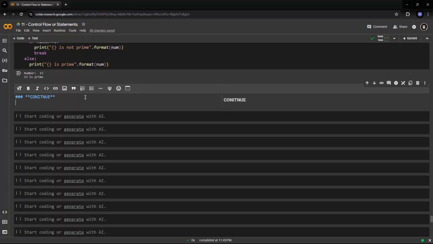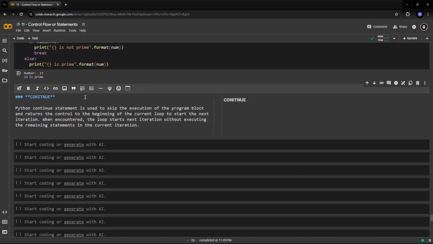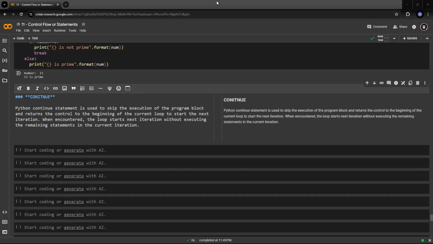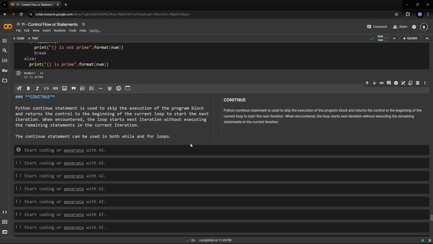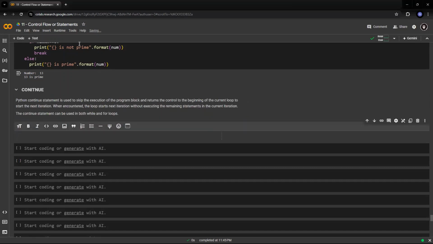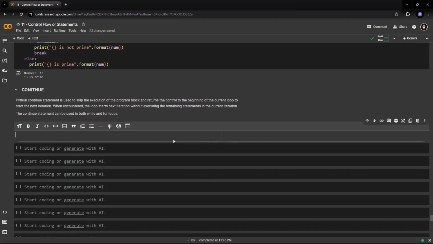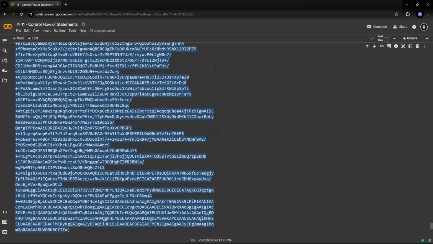So it will skip the current iteration and move on to the next iteration. Let's see how it is being used. Understand it first of all by a diagram. It can be used in both while and for loops. Let me see if I have an image for this, which will make you understand.